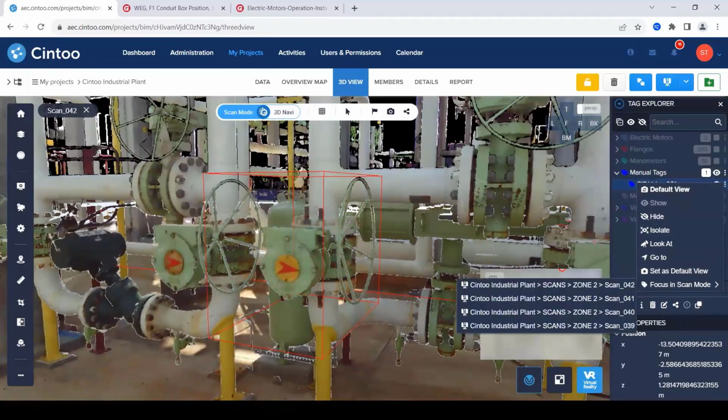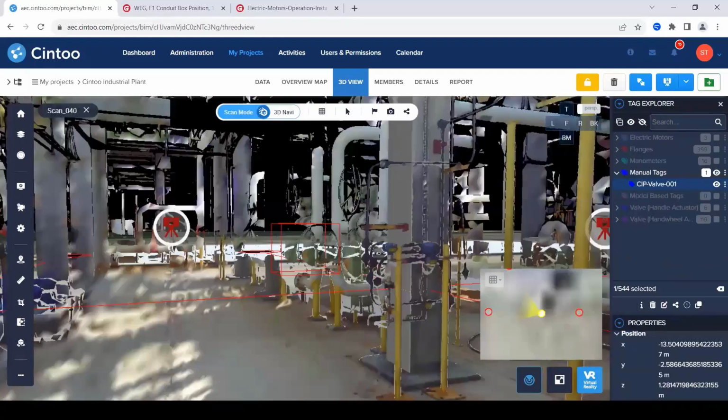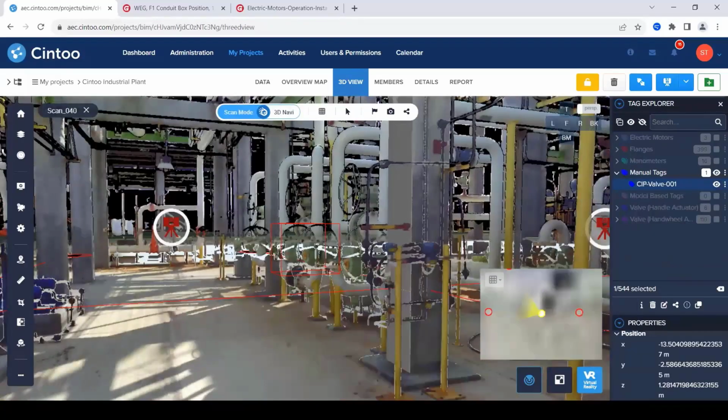And then you can also hover over scan mode to showcase all of the other scan positions that have views of this tag in the nearby vicinity. So for example, if I click on scan number 40, it'll jump me to that position.